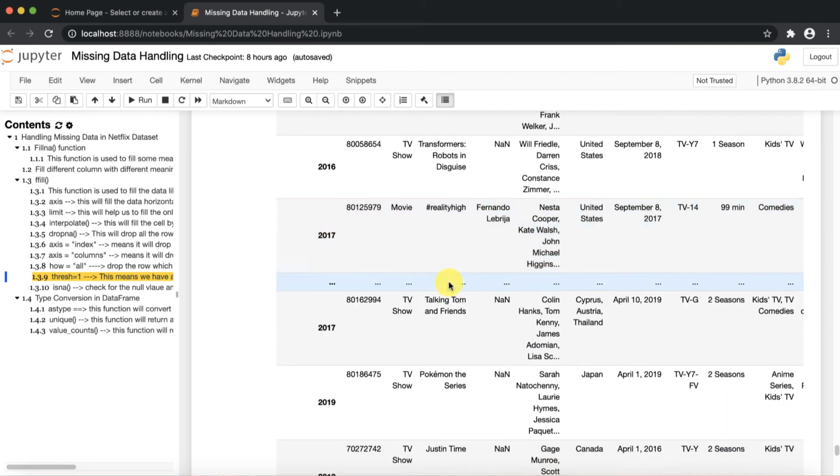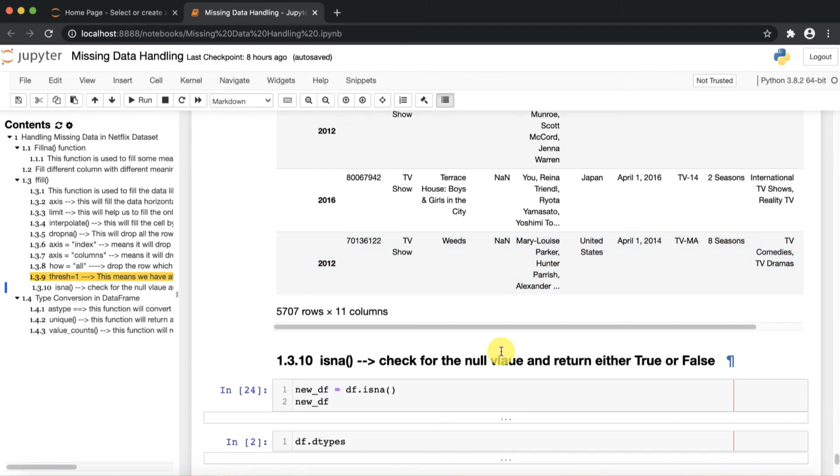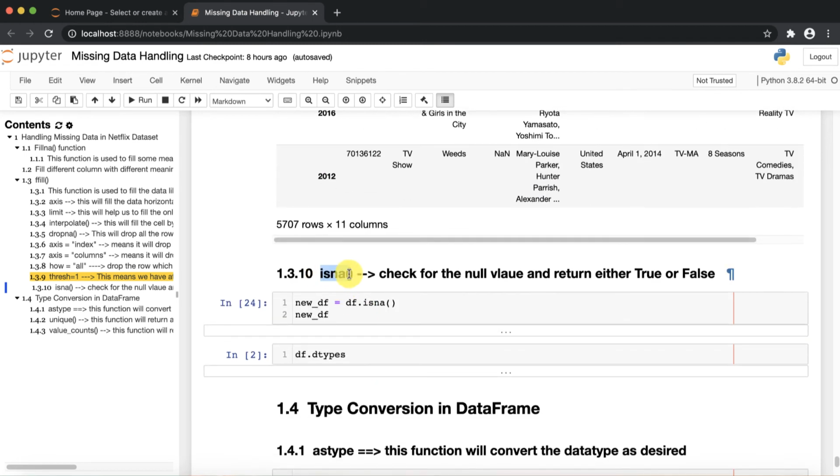So here all the values are there, so that row is kept as it is, and all other rows are dropped. Okay? Next is the isNA function.